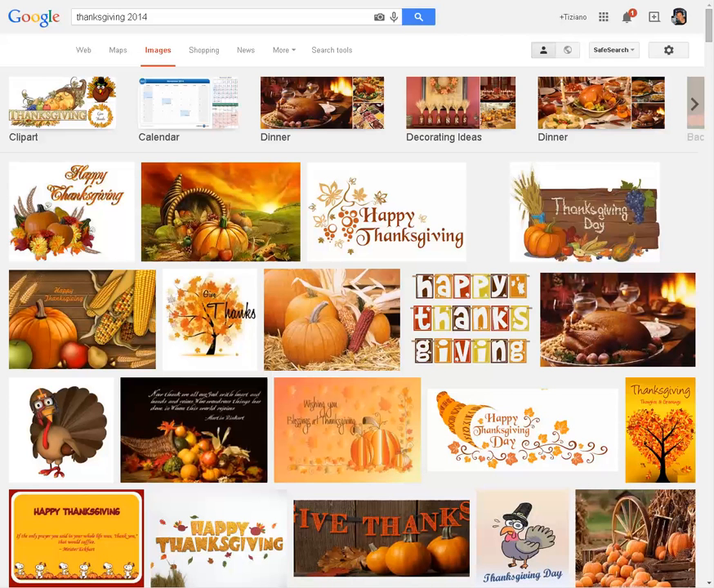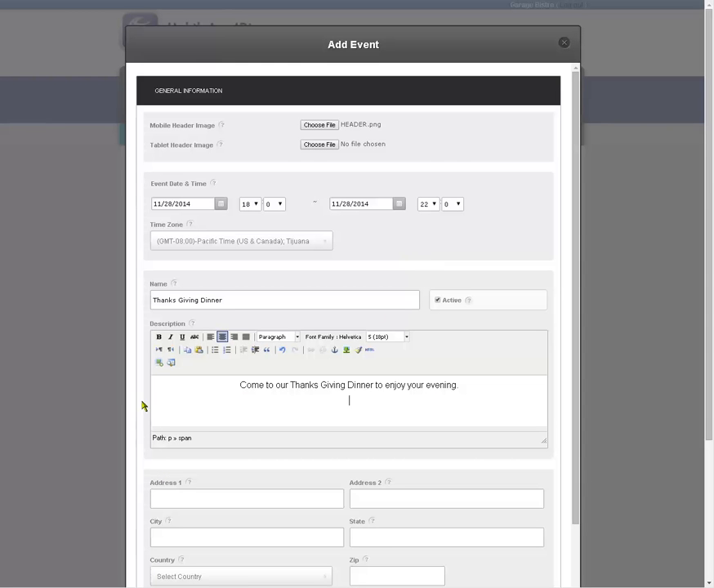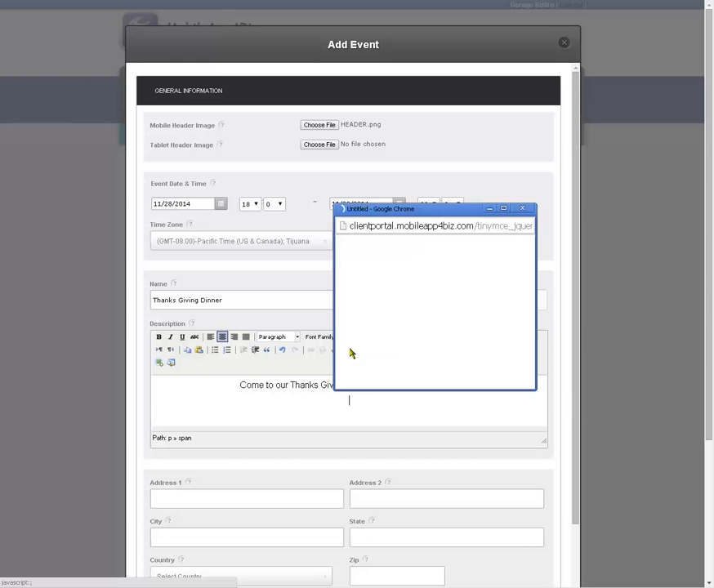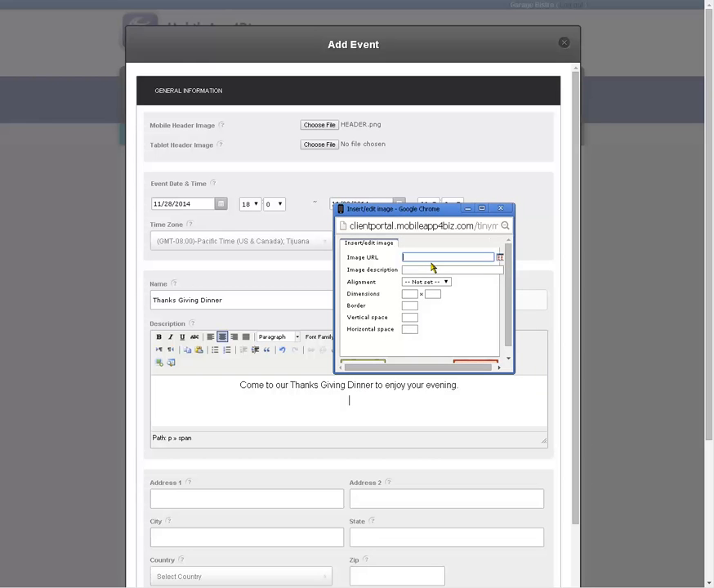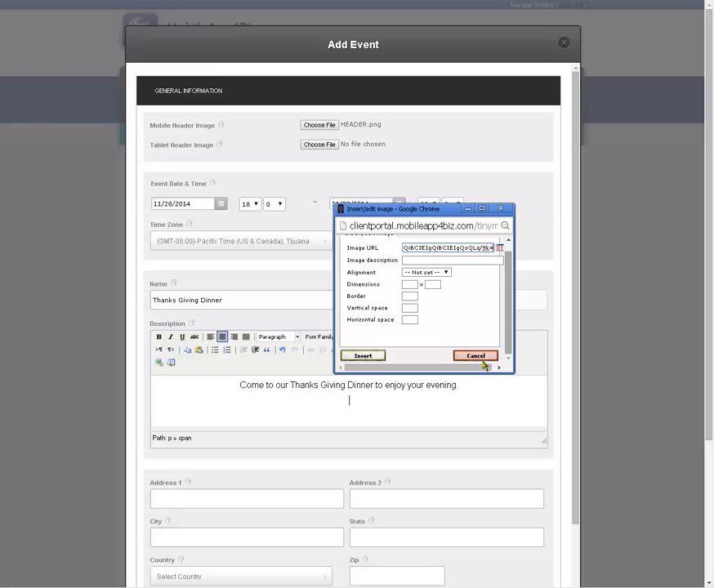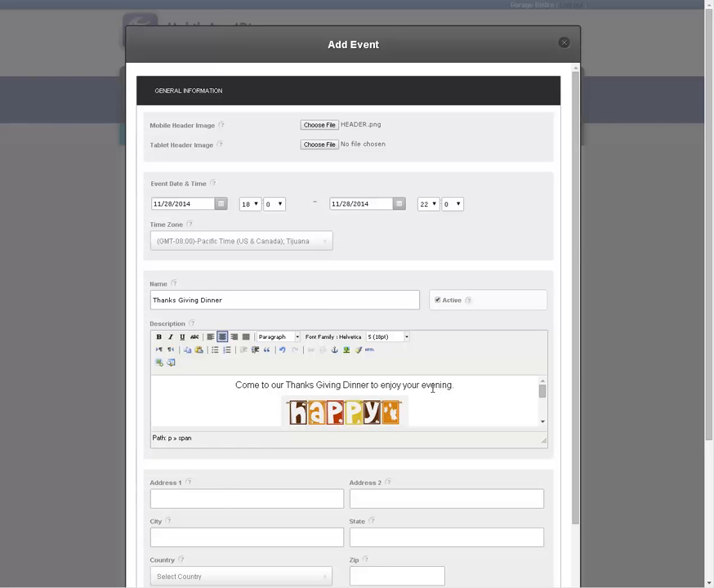So what I want to do here, I can save and copy it, or just copy image URL. If I saved it and copied it, then I want to use this insert image to load it, save it in my computer, and then load it from my computer. Or I want to use this icon where I actually cut and paste the image URL, and then insert the image. There you go.